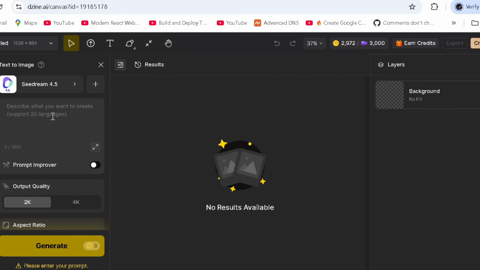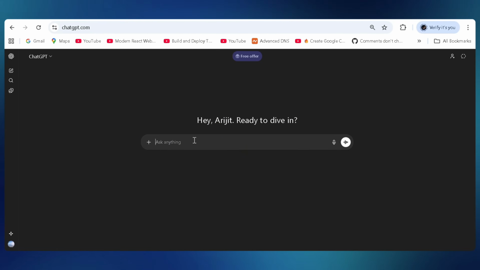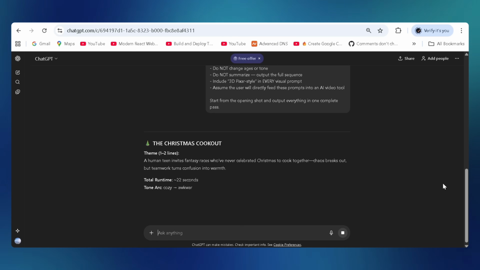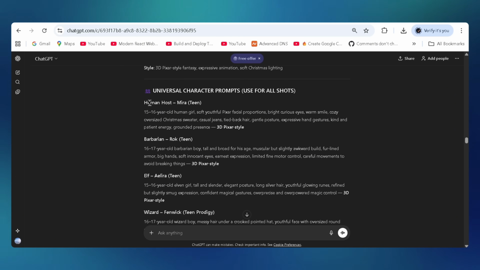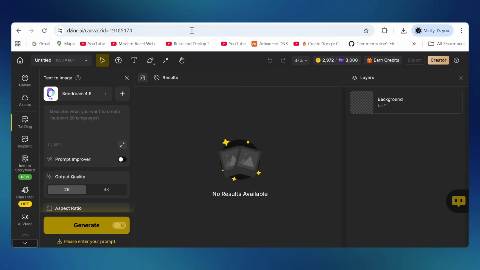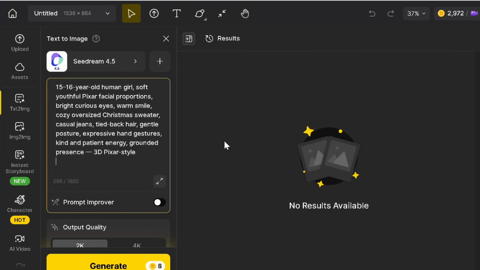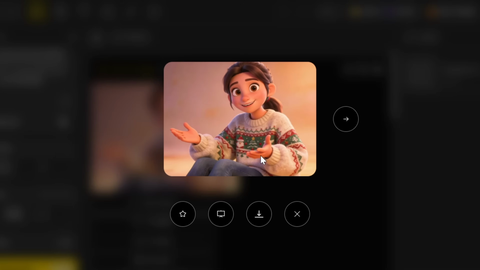To get it, go ahead and copy my prompt and paste it to ChatGPT. It'll give you everything you need along with a story. Scroll to Universal Character Prompt and copy it to paste it in the prompt box here. Select 2K quality and generate. We get an adorable Disney output.